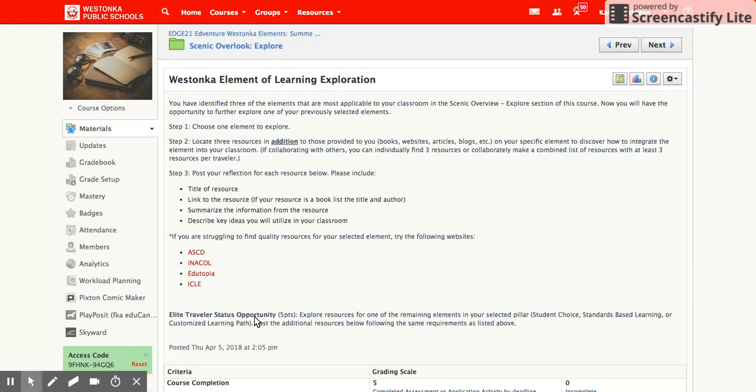Throughout the course, you'll find a few Elite Traveler status opportunities posted in bold. Those are completely optional and a way to earn extra Elite Traveler points.